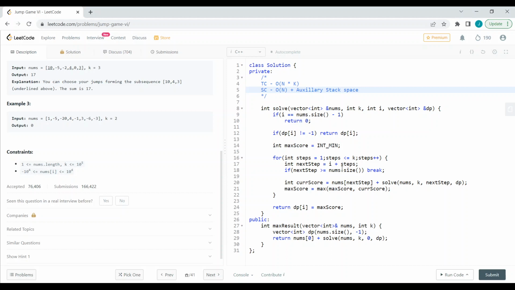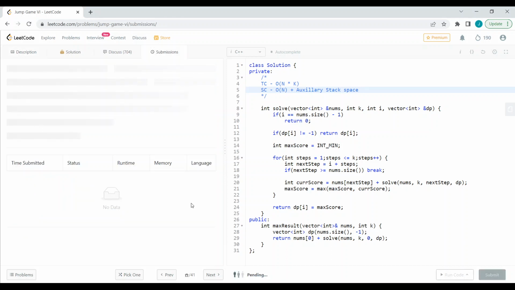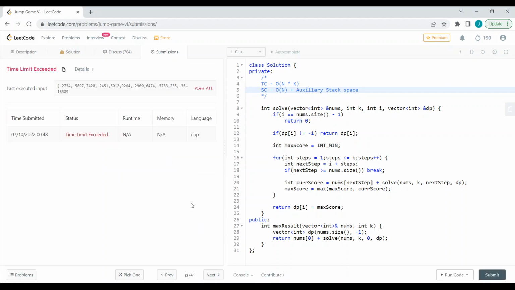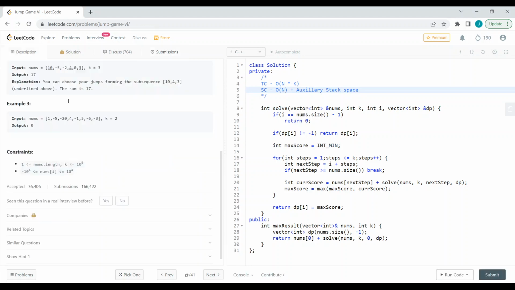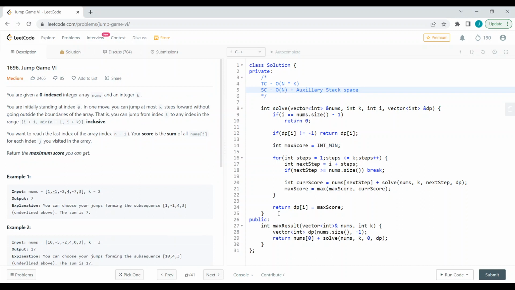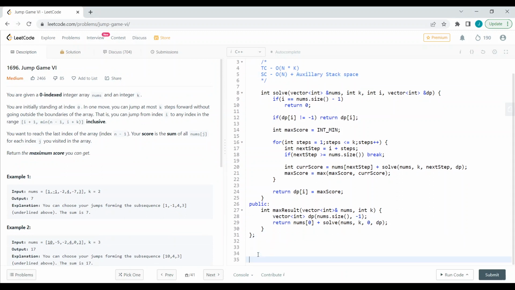So for the recursive solution, we can try to submit the code. So we get time limit exceeded for this. So how can we optimize this further? Let us analyze what we are doing in reverse manner.